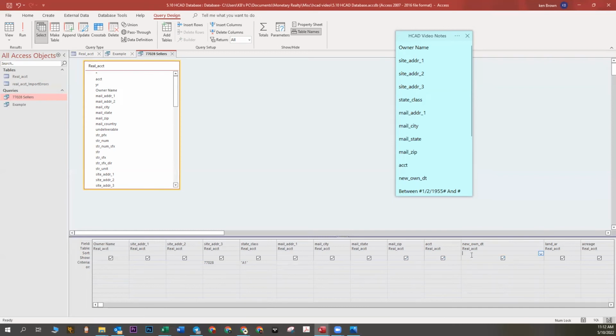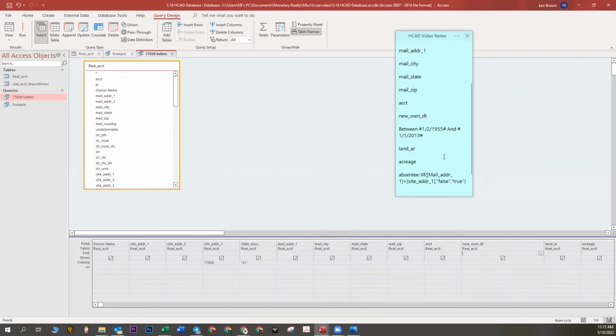Sorted. There we go. So the new owner date is going to be important because, like I said, the new owner date is how you get people who haven't recently bought the house. They're not looking, more than likely, to sell if they just got the house. So I'm going to be pulling everyone from January 2nd, 1955 to January 1st, 2013. I just picked those dates. I picked a very old date and a date I wouldn't mind.